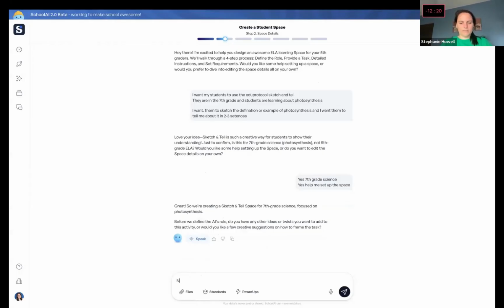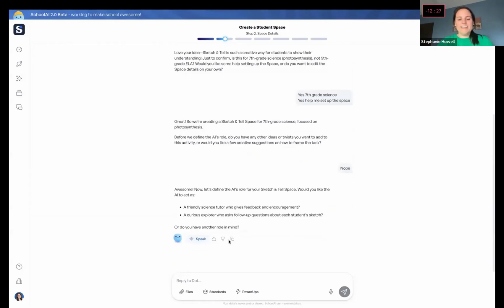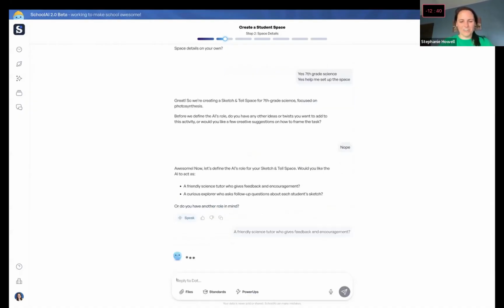Nope, I don't. Okay, so again, I can just kind of create step by step. What is it that I want it to look like? Now I have to define the role. Do I want AI to be a curious explorer that asks follow-up questions about my student's sketch? Or do I want them to be a science tutor that gives them feedback and encouragement? I'm going to go with the science tutor.